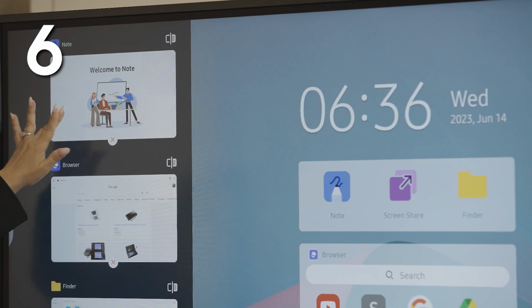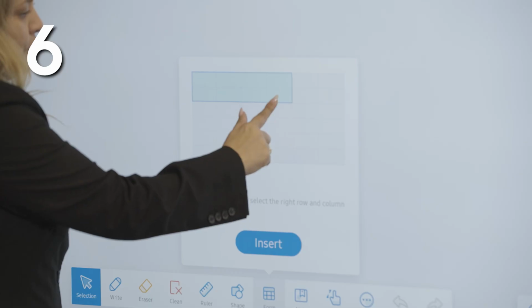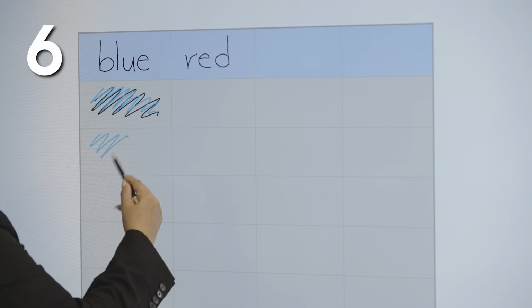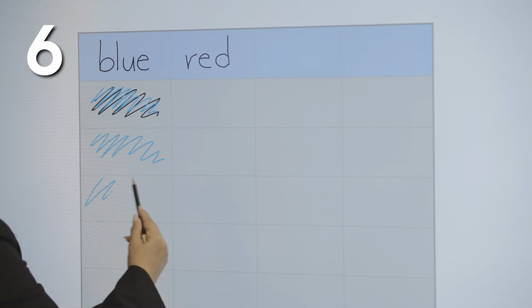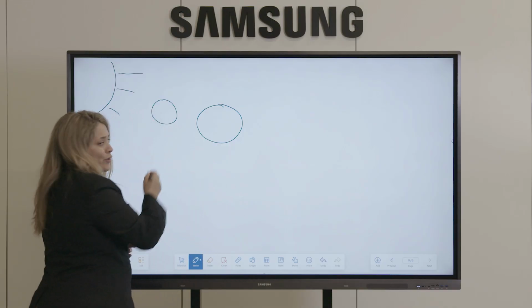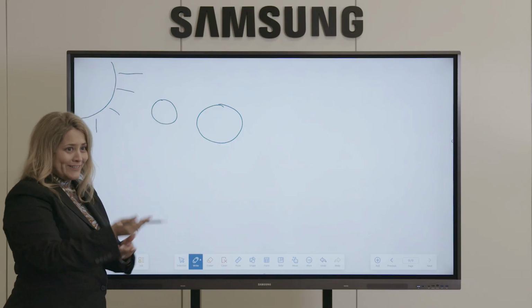Number 6. A rich whiteboard tool called NoteApp allows teachers to create different shapes, make quick tables and charts, or draw just as they would on a whiteboard. All the features and tools on the Samsung interactive display are designed to enhance the classroom.